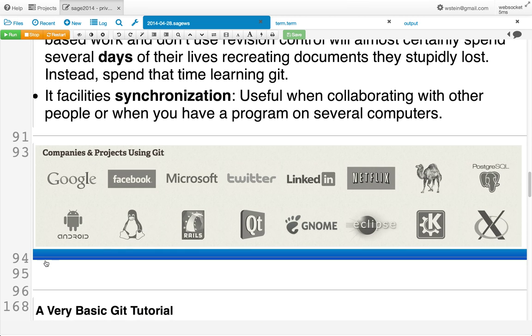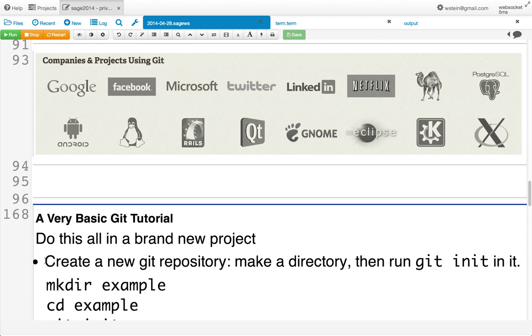Synchronization I already mentioned. Here's another reason to learn Git. You want to get a job after you graduate? Here are some companies that are using Git in projects, like Google, Facebook, etc.